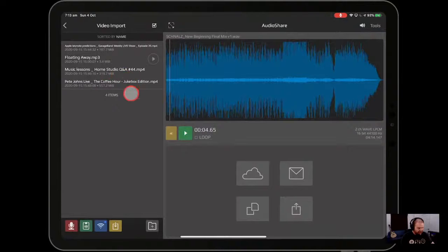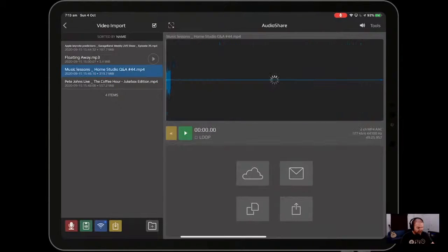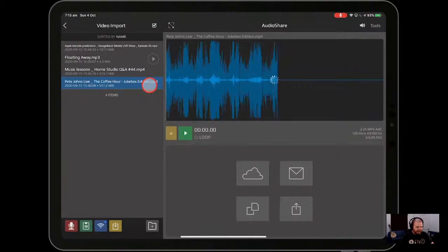You can see here that this is one of the previous ones. We've got all of these MP4 files. So these are video files, right? You can see that it's generating them there, but they're actually video files, so I wouldn't be able to bring these into GarageBand. But what I can do here in Audio Share is actually convert this.